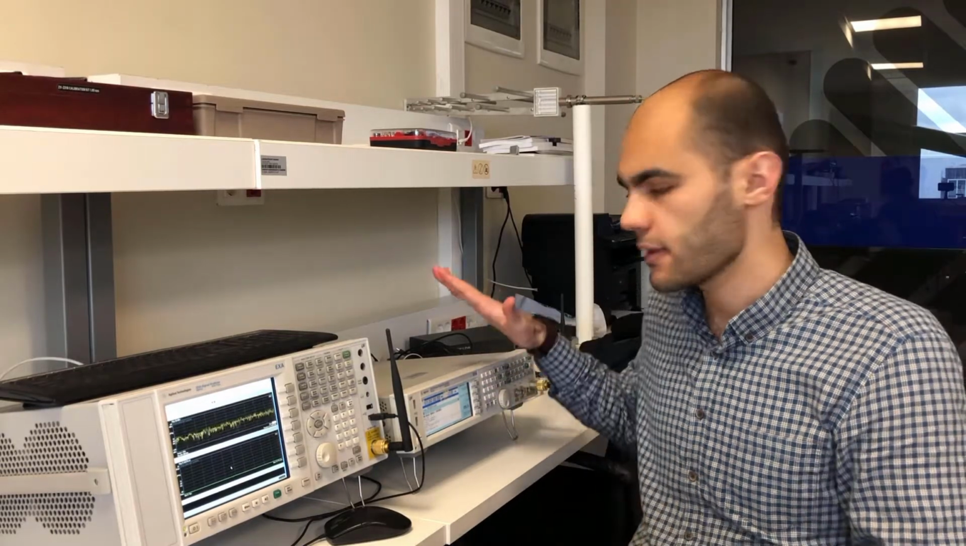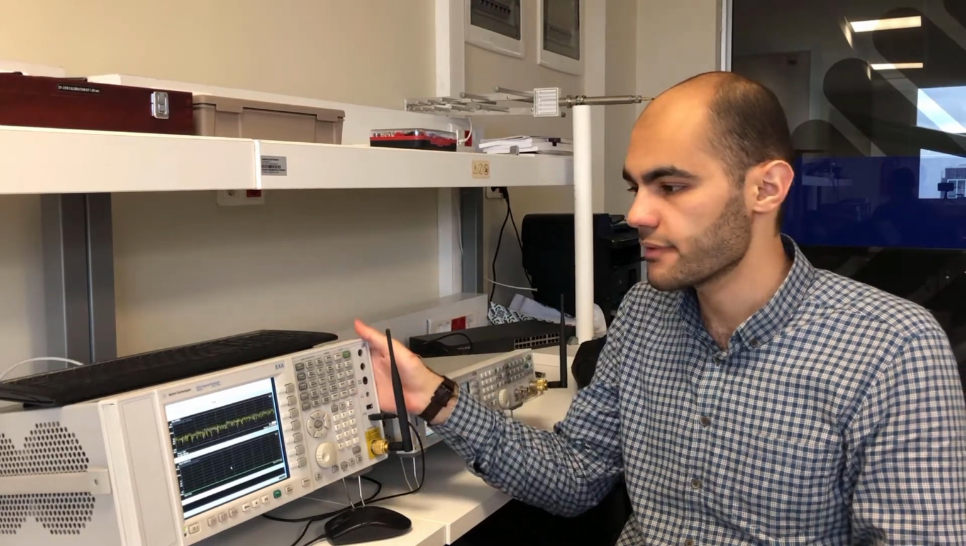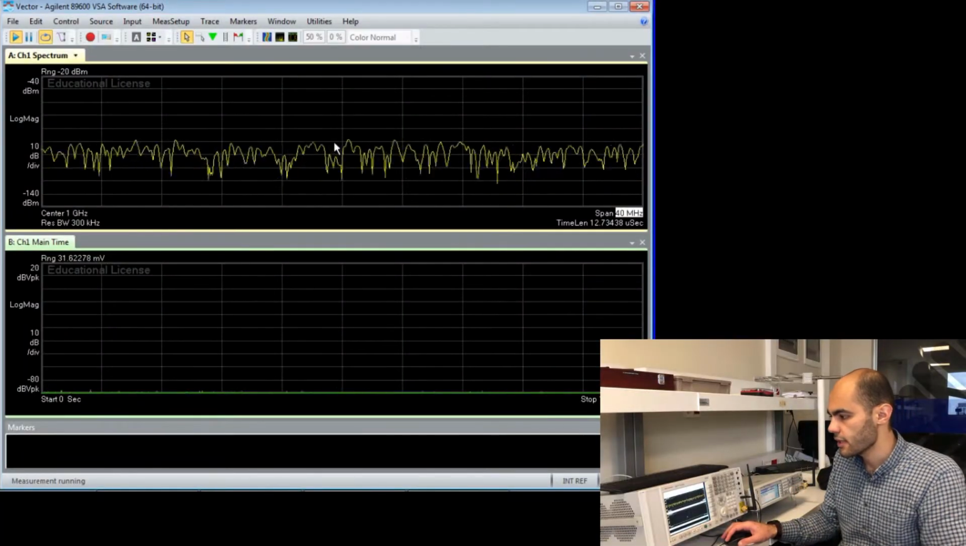Okay, now we have the modulated signal being transmitted by the VSG. We need again to receive it the same way we did for the pure tone signal. We need to receive it using the VSA, the analyzer. But here, since we have a modulated signal, we need to do more measurements, as we will see now.